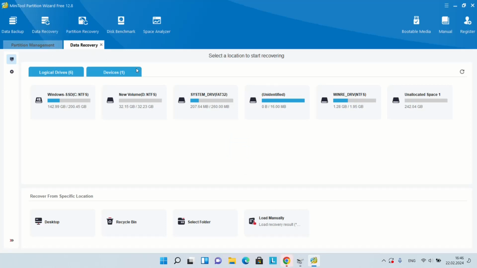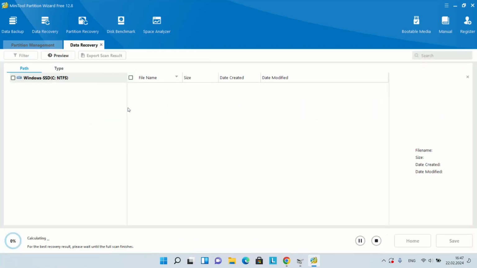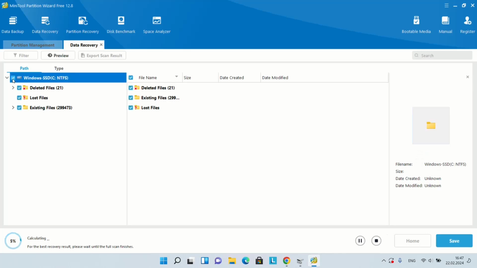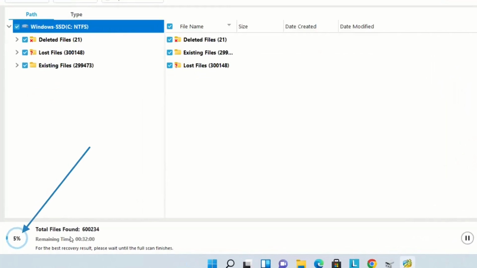Now, data recovery is also a really powerful tool which you can use. In this case, I'm just going to use it for testing. I'm going to try to recover some data from Windows C, or let's say from the C partition. I'm just going to select this here. And now, as you can see, it's scanning the C drive and trying to recover what's needed to be recovered from there.